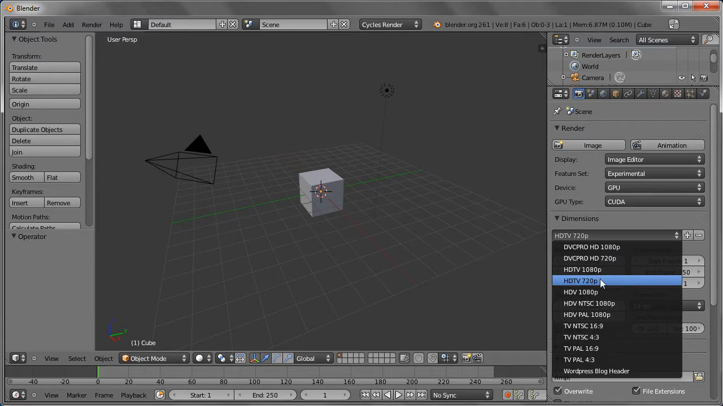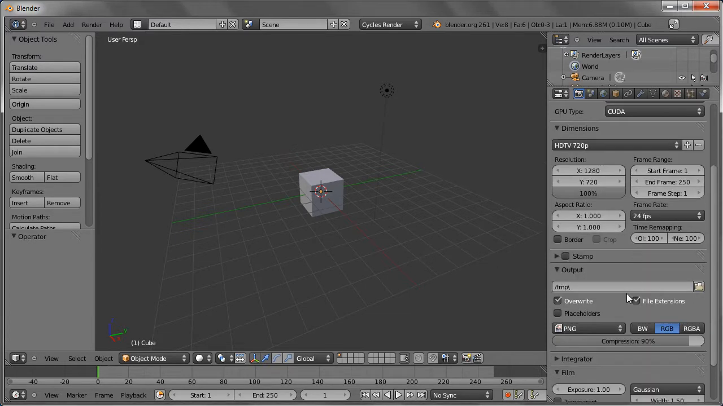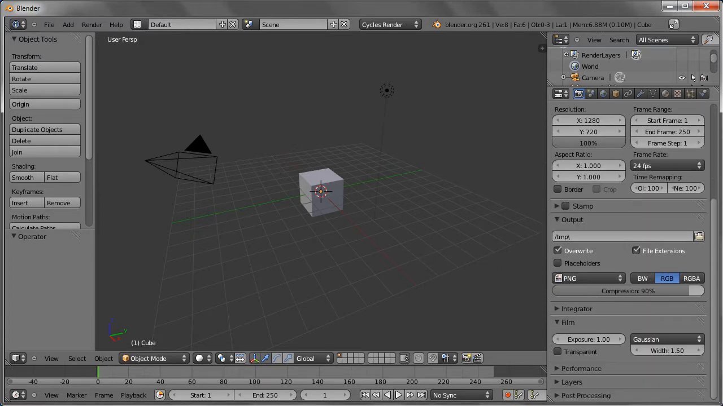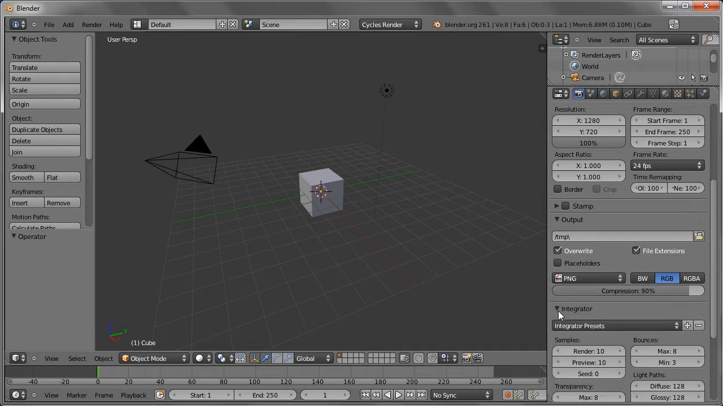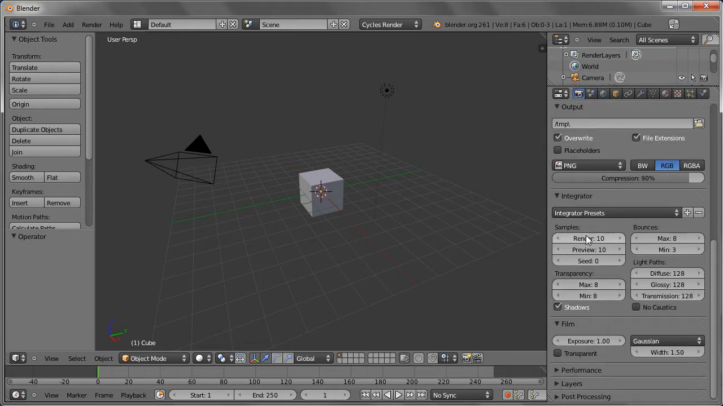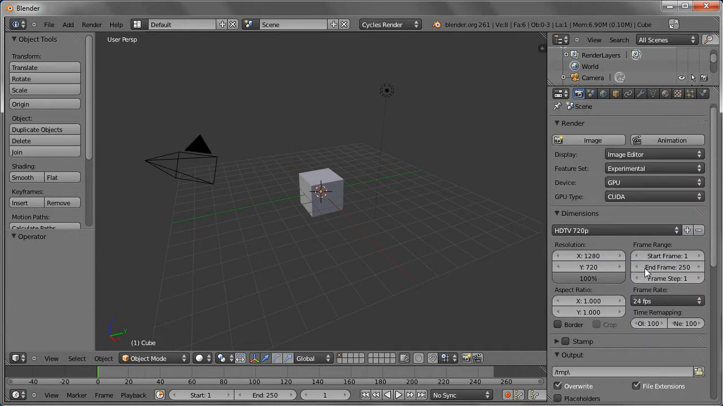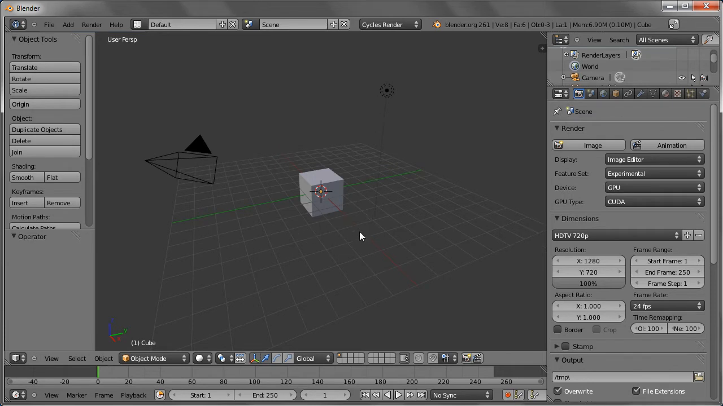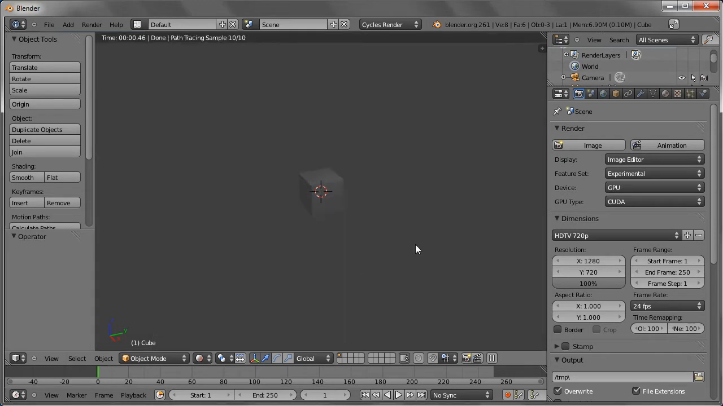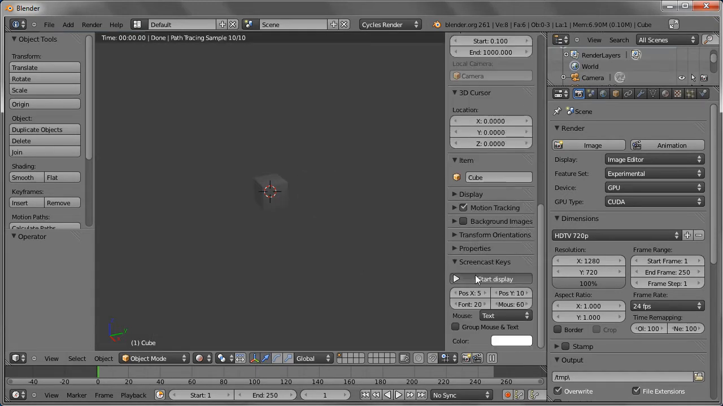Next, let's change this to 720p. Scroll down here, and in the integrator panel, let's change the render to 100. The preview will leave at 10, and that'll be fine. So to get right into rendering in the viewport with Cycles, all we need to do is just change the viewport shading to rendered. Let me turn on my key status here real quick.